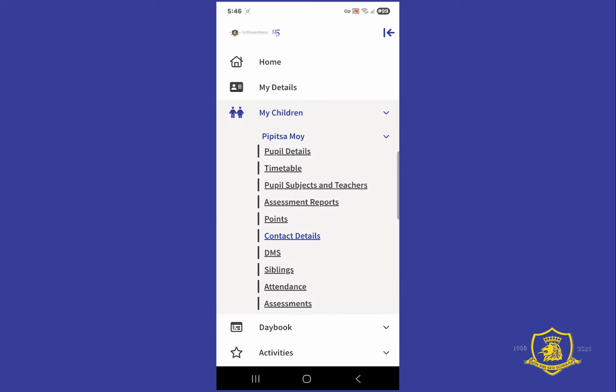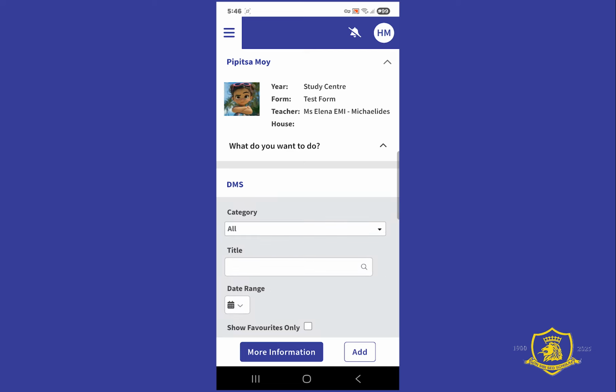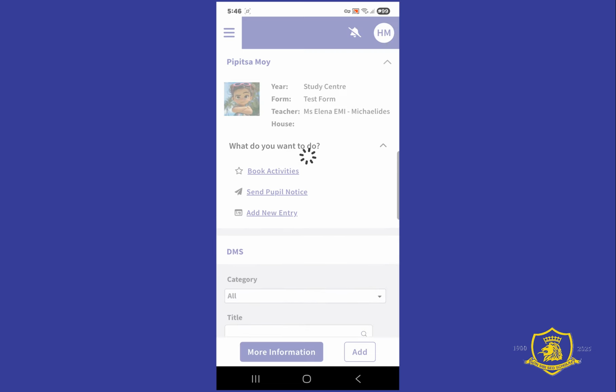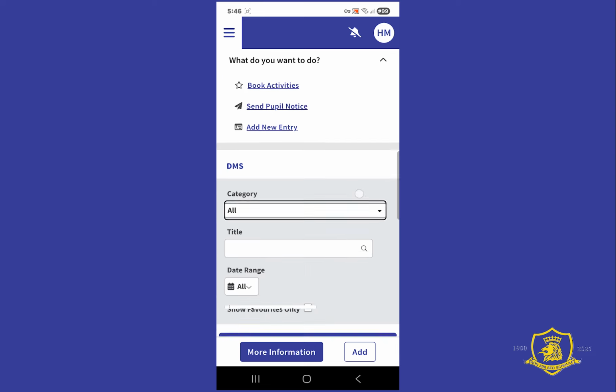The next one is the DMS. This is a document library. It's called DMS, stands for Document Management System. If I click on that, here you will find any documents associated to your child.